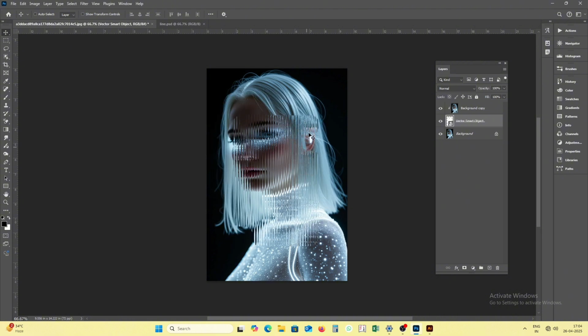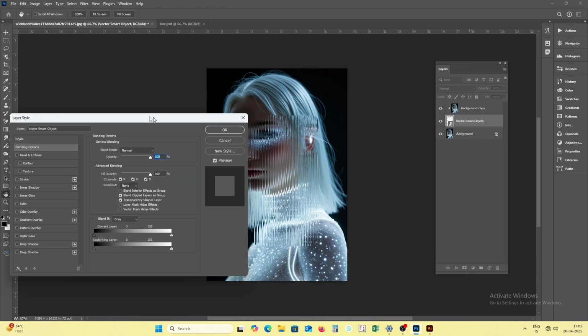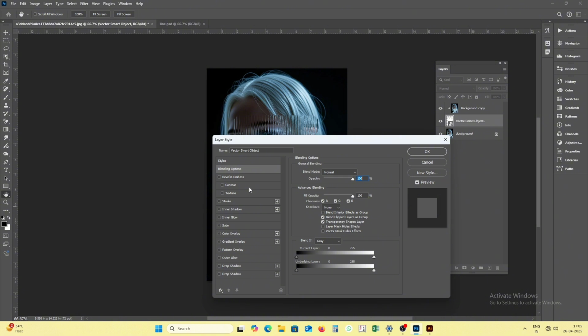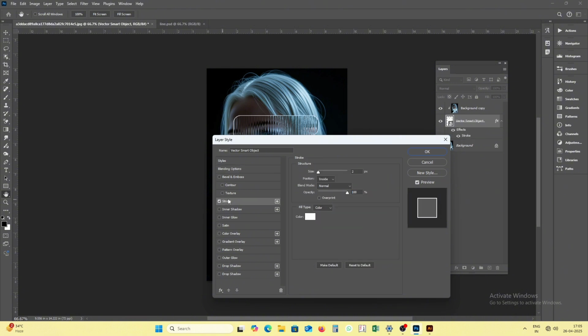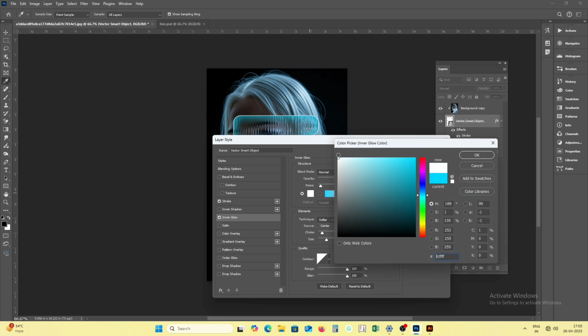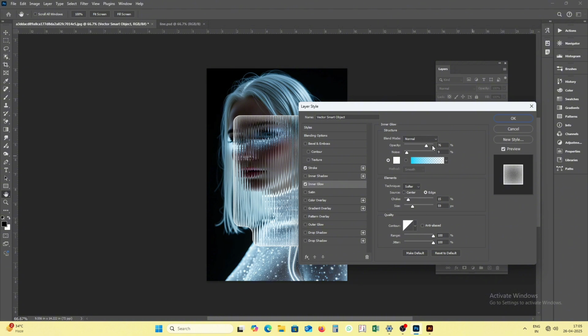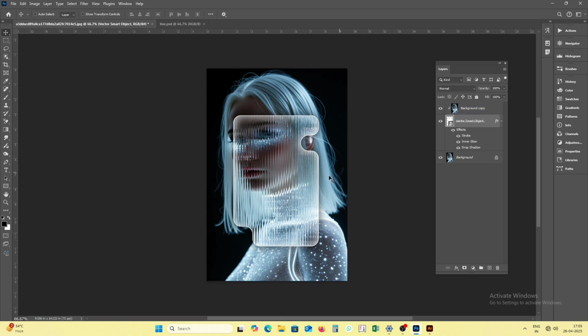So our glass effect is ready, but it lacks some depth. So for this, we will go to the lower FX option and choose the blending option. Here we will add stroke. You keep the size as per your requirement, then select the inner glow option so that some effect is added. I will add a drop shadow to give it a little more depth. Now you can see how good it looks than before.